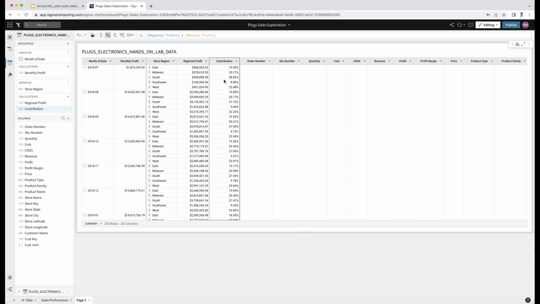That was step 5.1.10. If we wanted to see all the values that are in our regional profit, we could uncollapse this month of date data, and that will show each of our months and the regions and the regional profits that are feeding into that monthly profit.